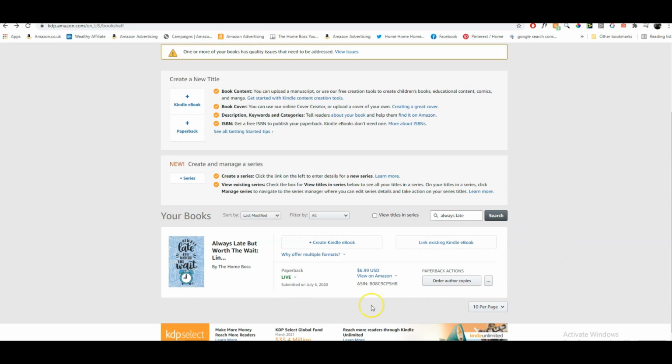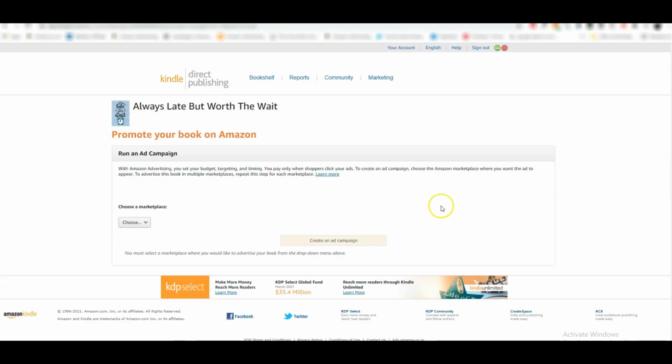And when you go on your bookshelf, you go on the right hand side where you find these three dots. You hover over that, and where it says promote and advertise, you click on that. Then you have to choose a marketplace. It gives you choices for Amazon.com, .co.uk, DE. So I would say that wherever your books are selling the most, choose that market.